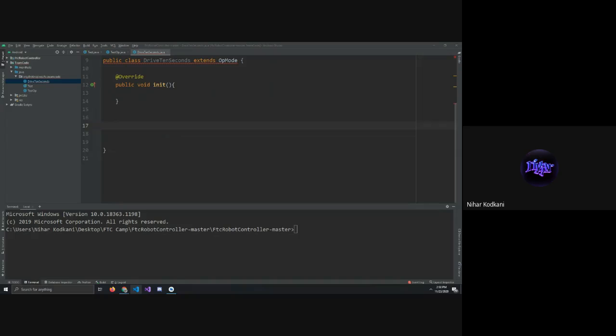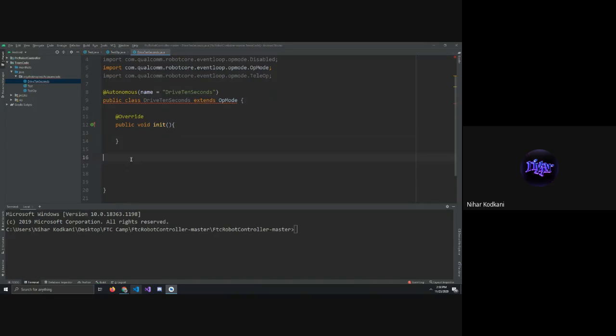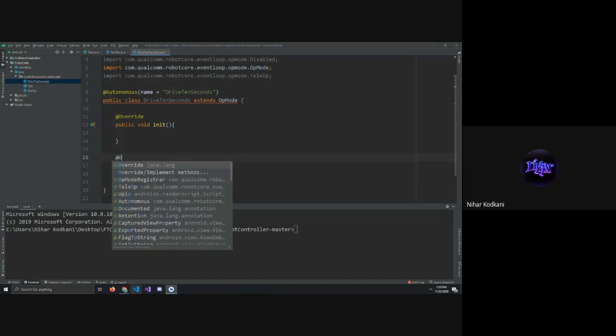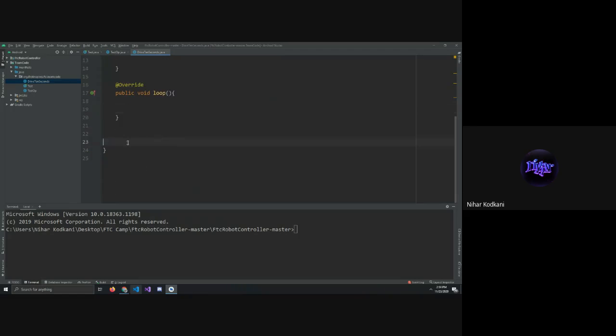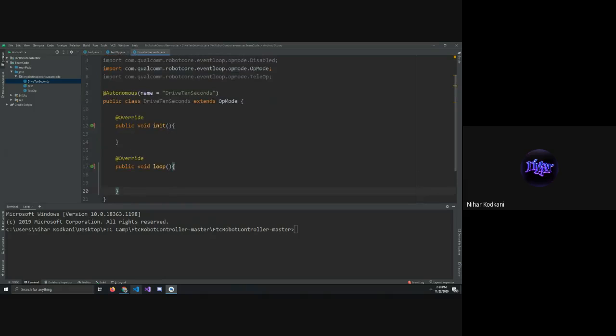Loop. Yep, that's correct. So we're going to do an @override telling FTC that yeah, you can call my method for me, and you can have access to it, and we can just do a public void loop. Okay, so I'll just give you guys like 30 seconds to make sure you have this written down. If you guys do have any errors, write in the chat, please.